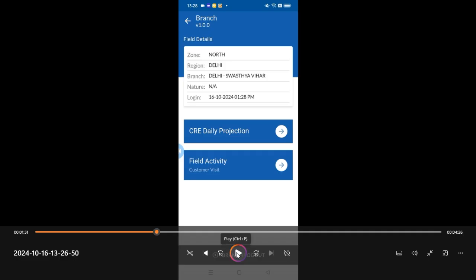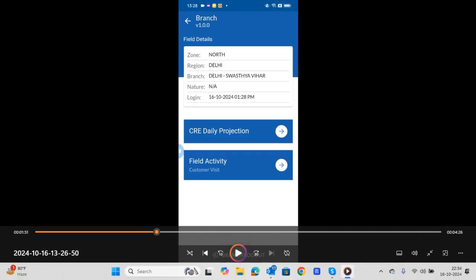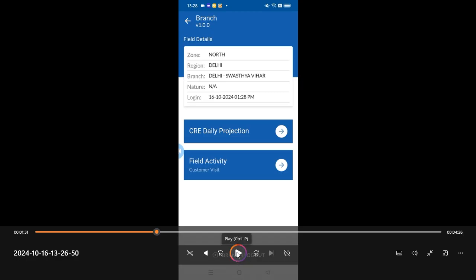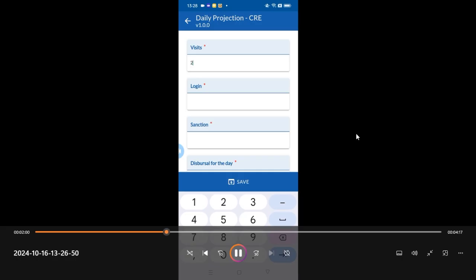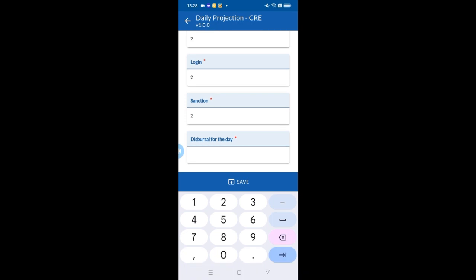At this point of time, for the current scope of work, for the current mobile app that is being provided to you, at first you will do the CRE daily projection. In the CRE daily projection form, once clicking on this button, you will have to mention the number of visits, the number of logins, the number of sanctions, and the total amount of disbursals that you are targeting to achieve for the day.